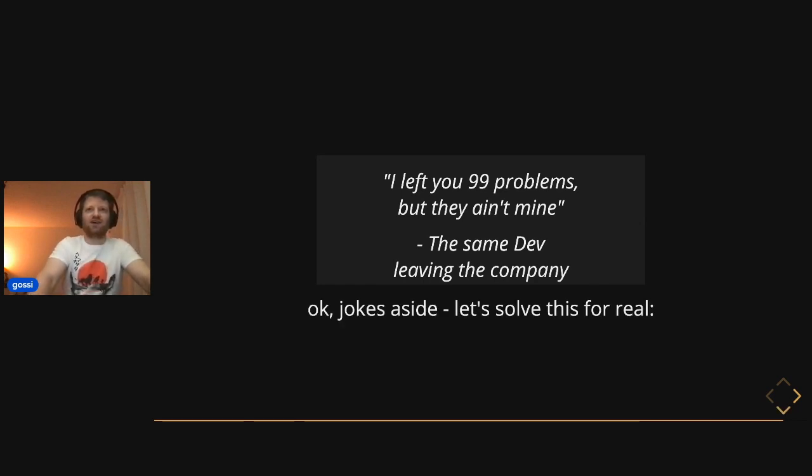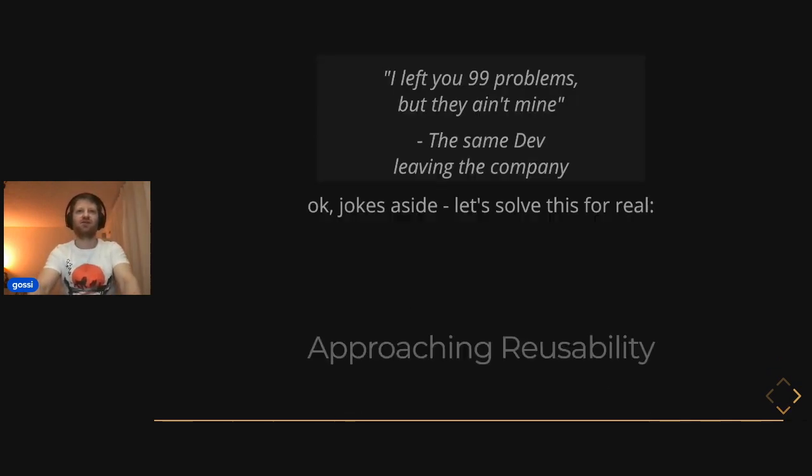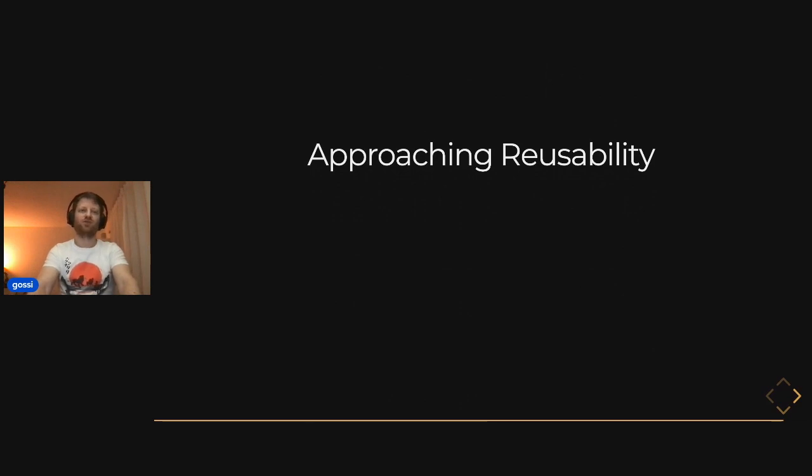Okay, jokes aside, let's solve this for real. How would we approach that problem? So how would we approach usability of another team? First of all, it's great that somebody hinted at us, saying, okay, another person of the team has already made the effort to create something that we need to use, and reach out for them to see what they have, what we can use, what we can do with that. That's already a good hint, and we can just be thankful for that.